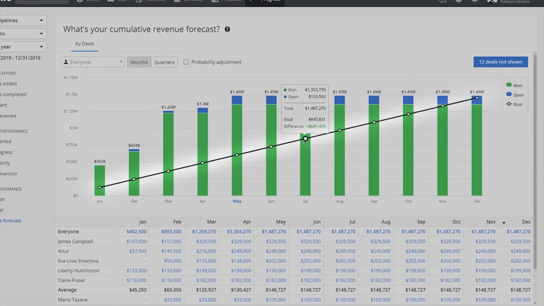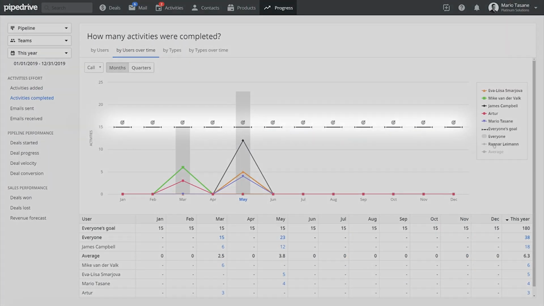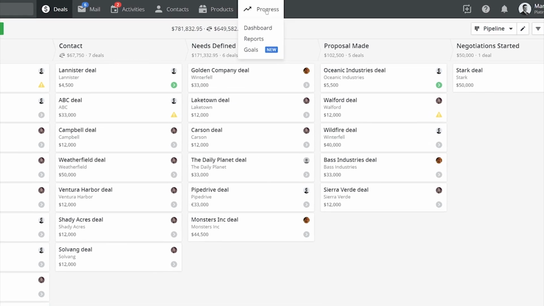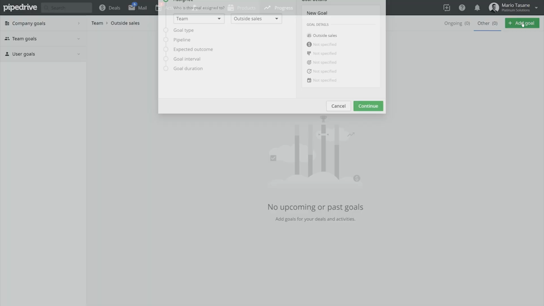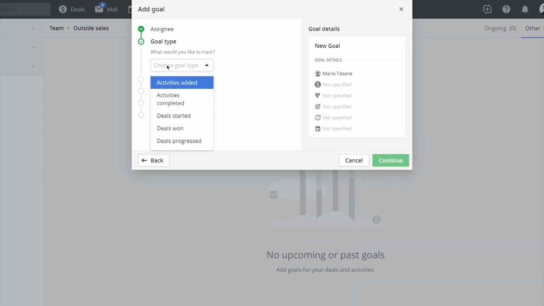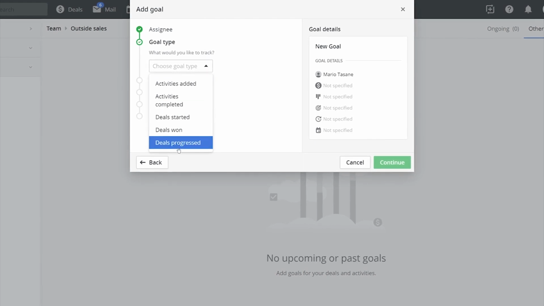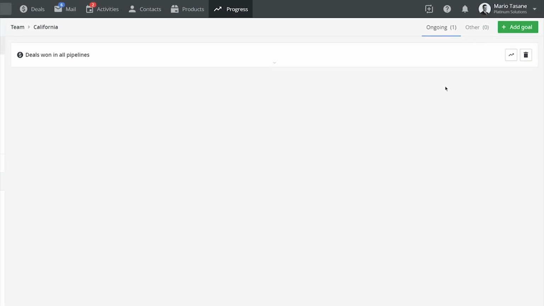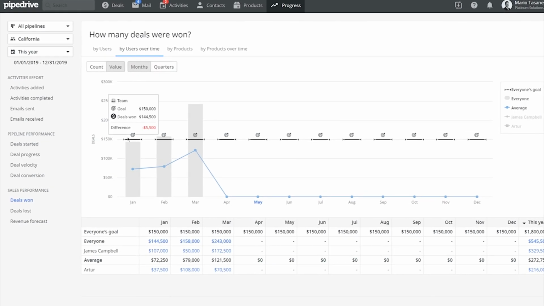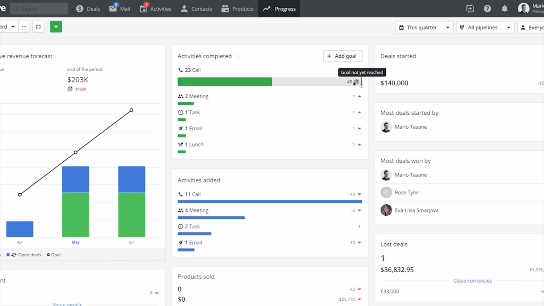In addition to your regular old reporting, you can also set goals on these reports. You can set goals for activity types, you can set goals for the value of deals won or the number of deals won, or the number of deals that are passing through stages, etc. Once you've configured these goals, you can monitor them not only in your reports, but also inside of the dashboards.